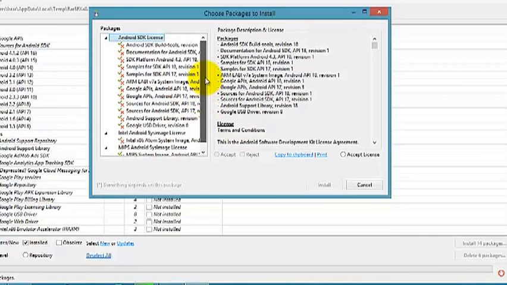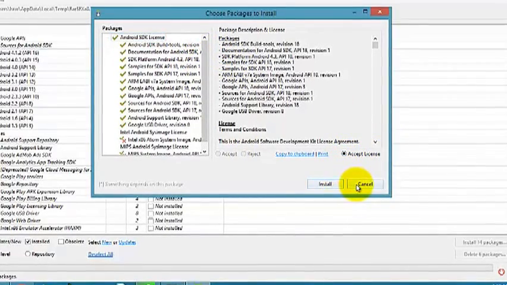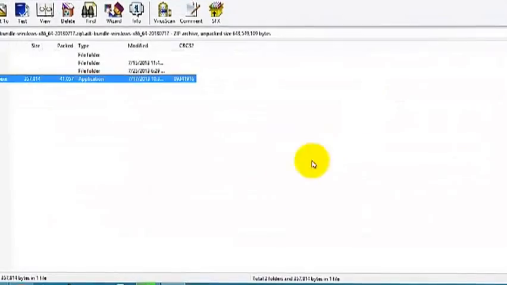Make sure you accept each one, because otherwise you have to keep on installing. So it's better if you just do it once in one go. After that, click on accept license and install. I've already done it, so I'll show you what happens after that.